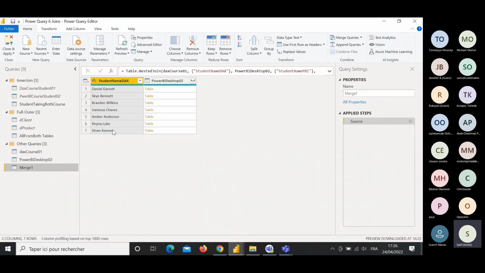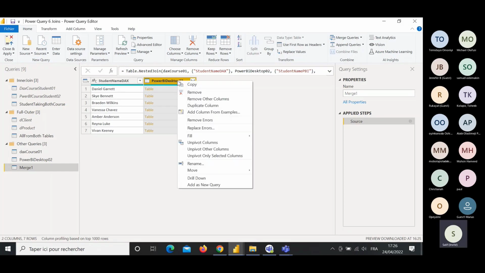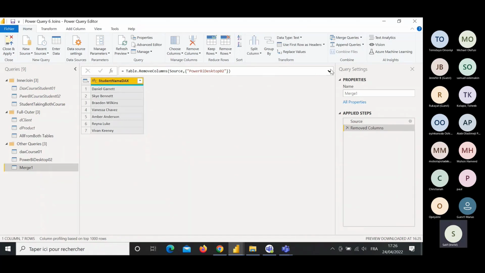This is from my left table, and this is from my right table. As you can expect, we are not going to find a resulting value here, because we want only students taking the DAX basic course. So in the second table, the right table, we don't want to find the matching value. So I don't want this column. I can right click and remove.